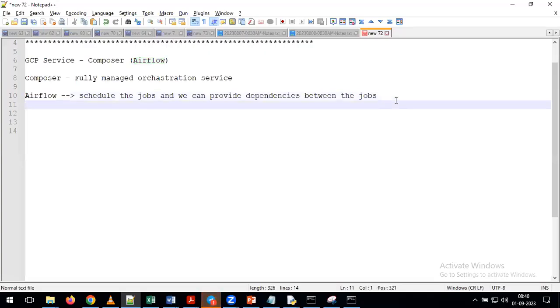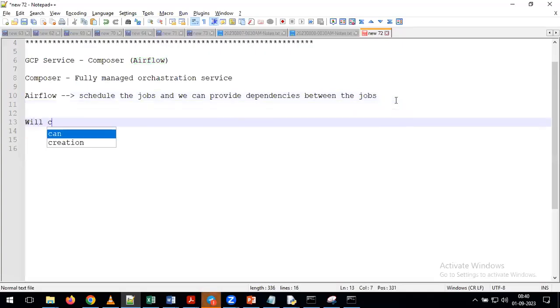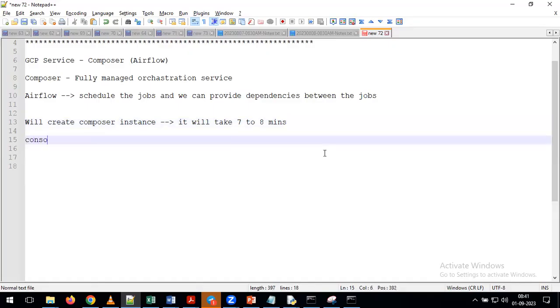Okay. So first, what we'll do here is create a Composer instance. It will take 7 to 8 minutes to create the instance, Andy. So first we'll create the instance, and while the instance is being created, we'll discuss some more theoretical topics. So please open your GCP console by going to console.cloud.google.com.